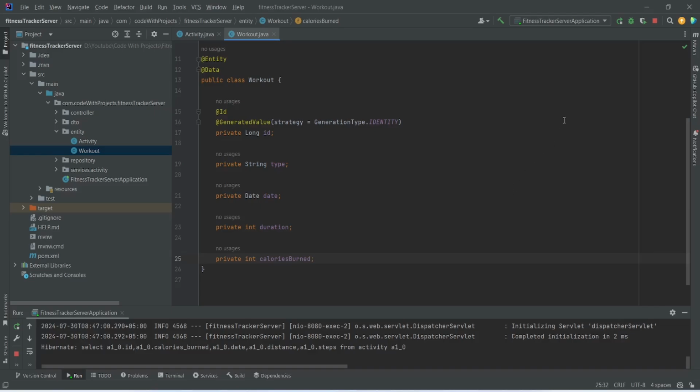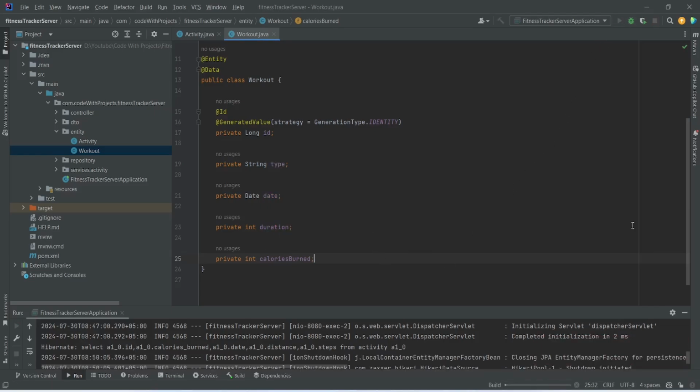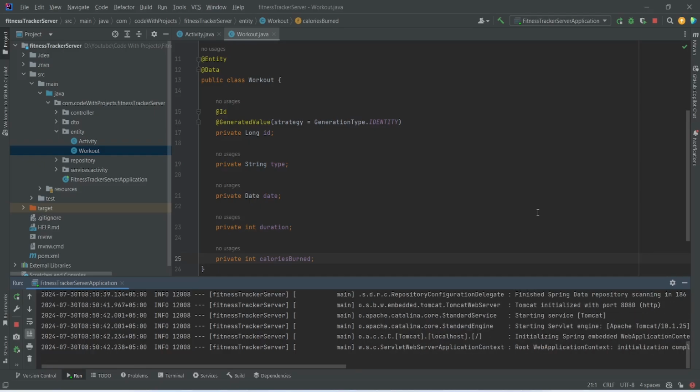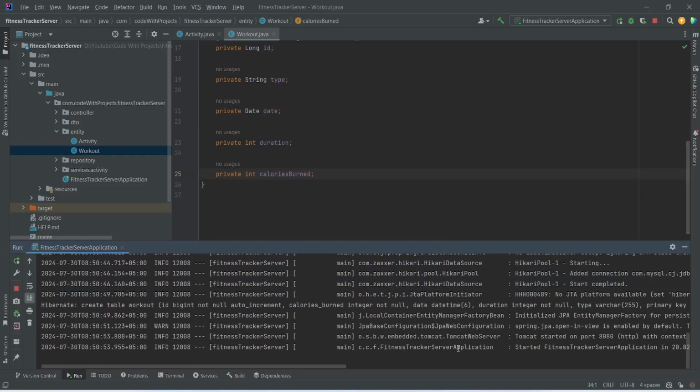Now let's run our application. And as you can see our application is up without any errors, and in the logs we can see the workout table got created in the database.